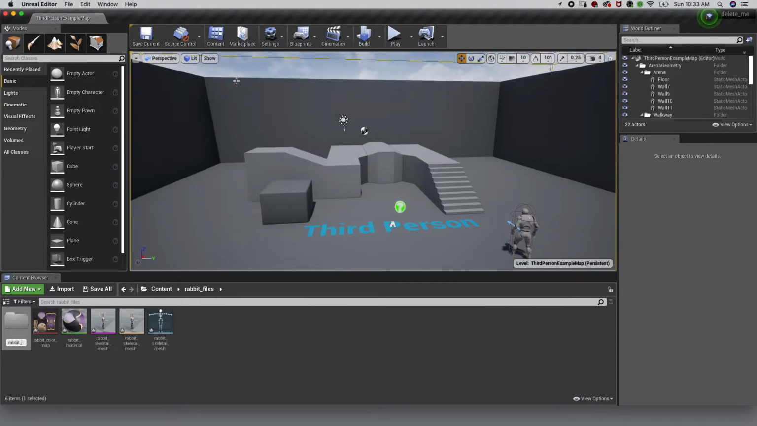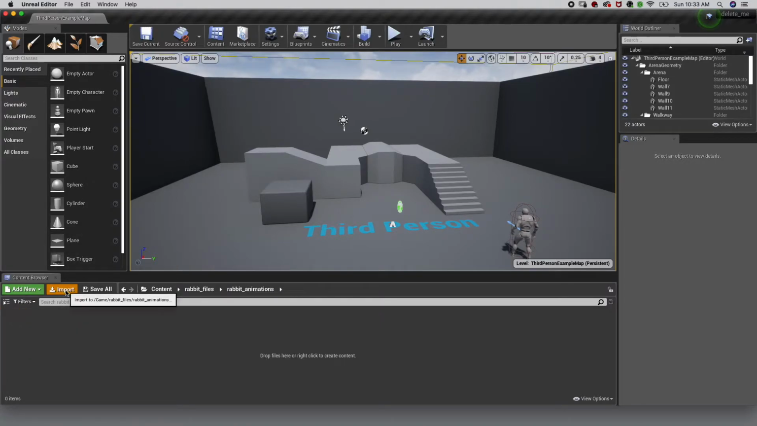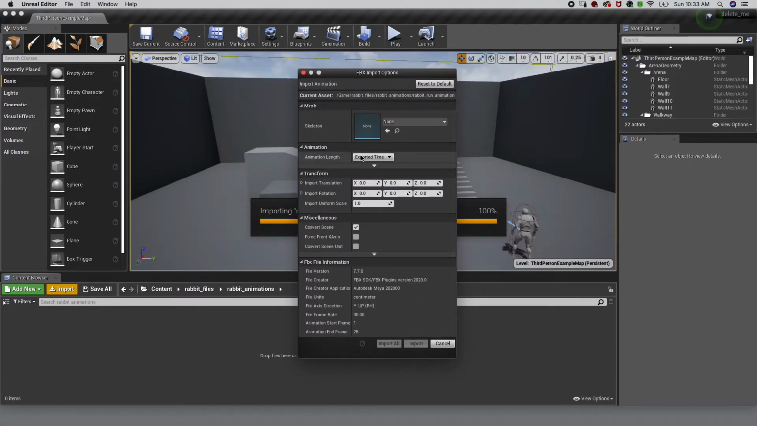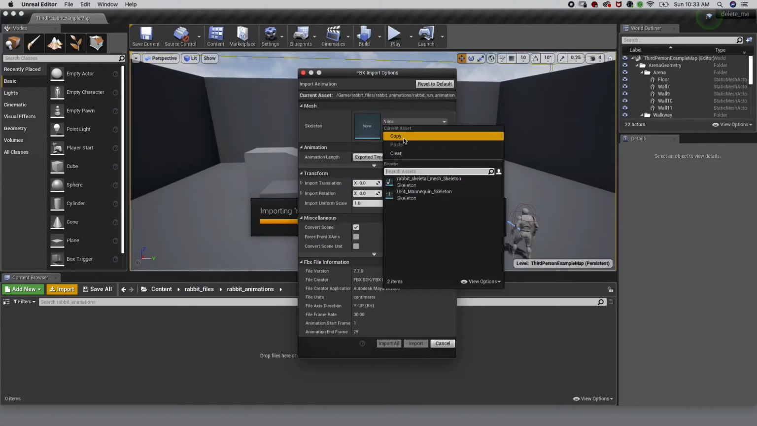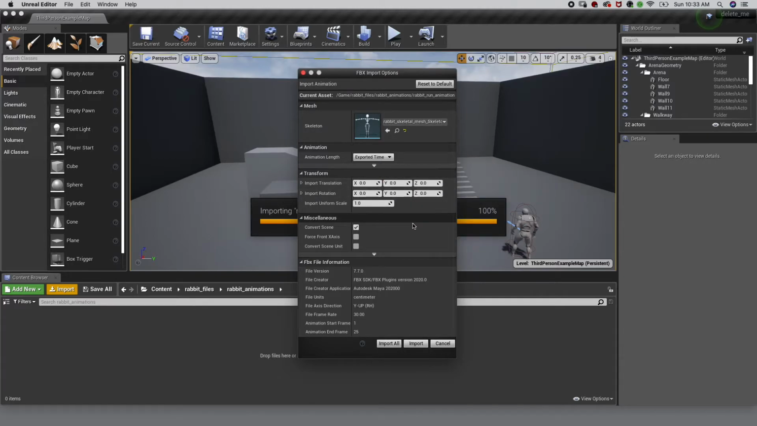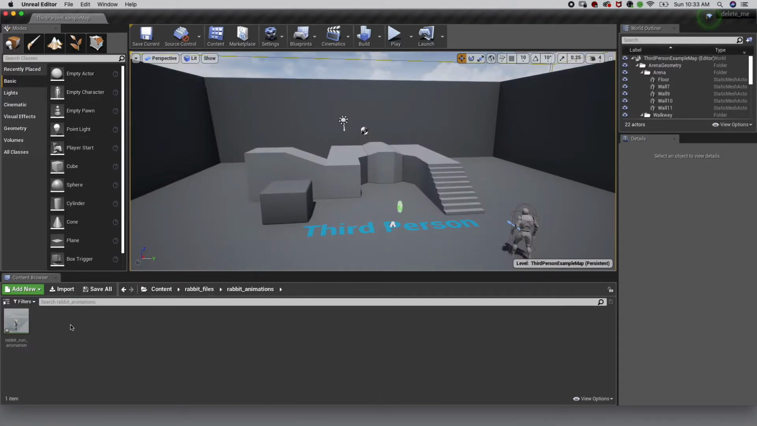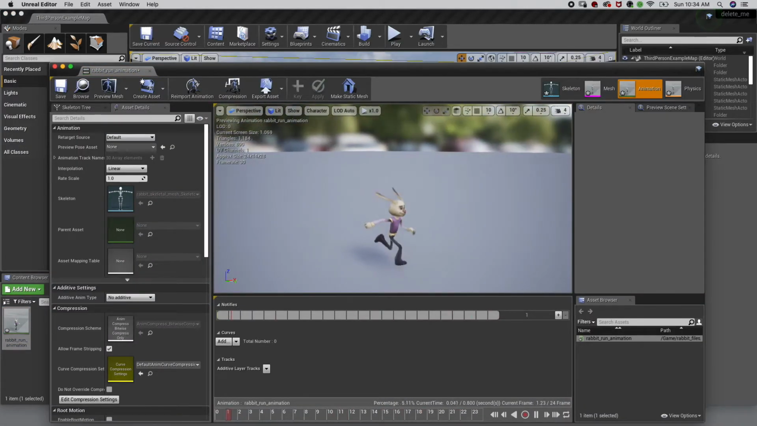I'm going to make a new folder, right mouse button, new folder, make a Rabbit animations folder and click into that. I'm going to choose my Rabbit run animation and click on the skeleton here with my FBX import and choose that Rabbit skeletal mesh that I just imported. Make sure exported time is set for animation length and then bring it in. Okay, so if I click on this now, I can see that I've got my little character running around.